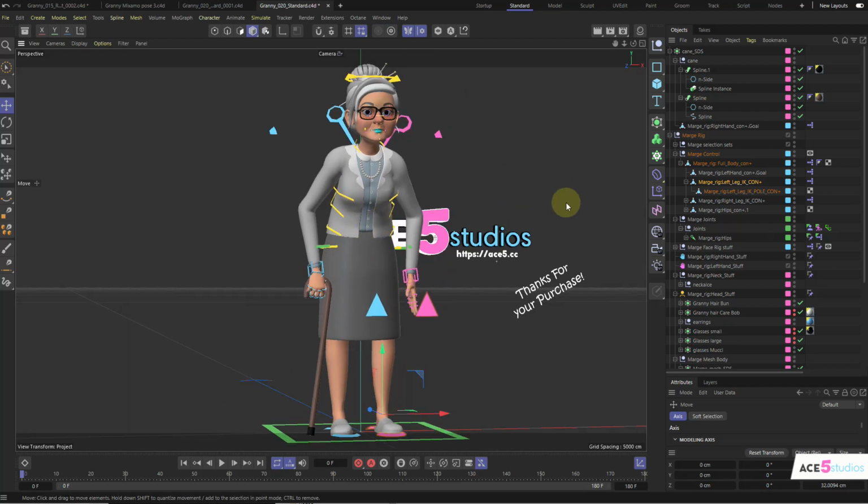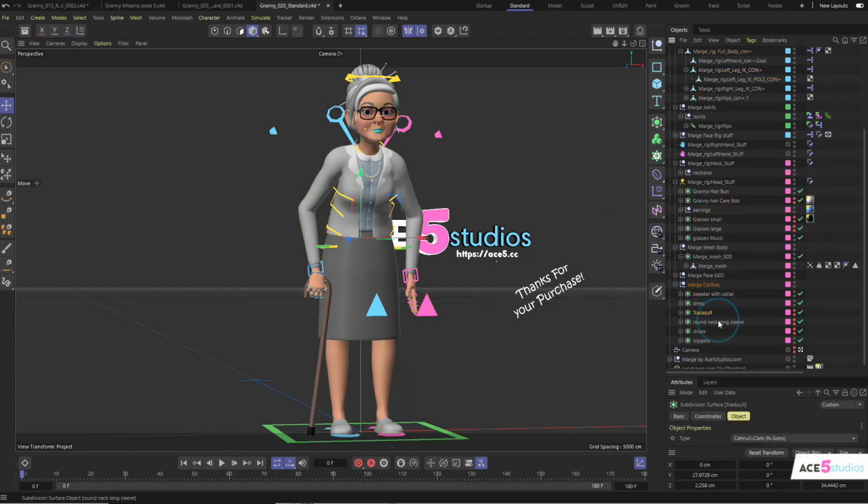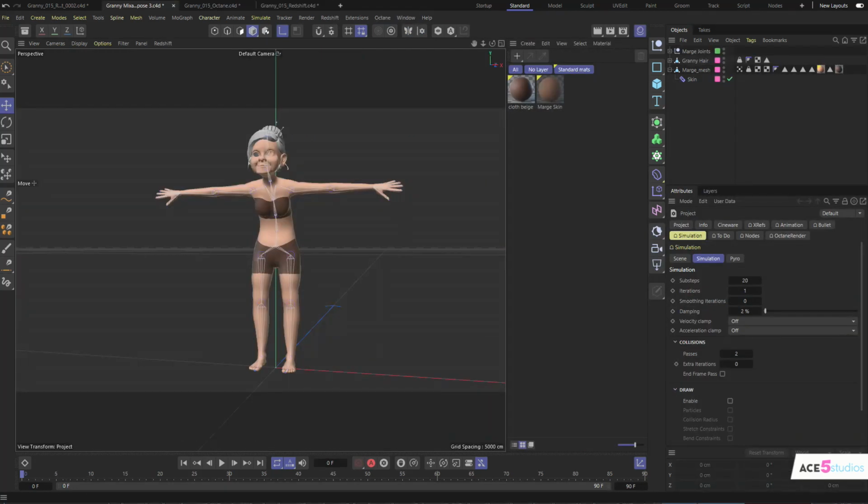What's she gonna do? But in case you do need to, I also have a second pair of clothing here. You can hide this, you can display this tracksuit and hide the dress and the sweater. And we have this tracksuit here. For Mixamo and mocap, currently you should use Mixamo because the regular mocap doesn't work too well.